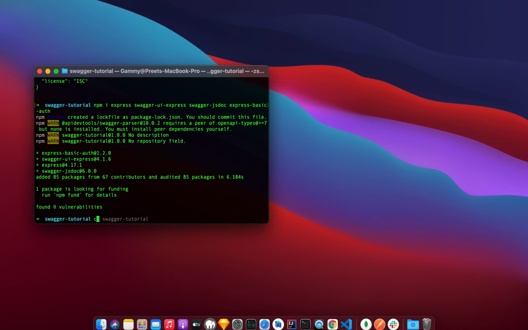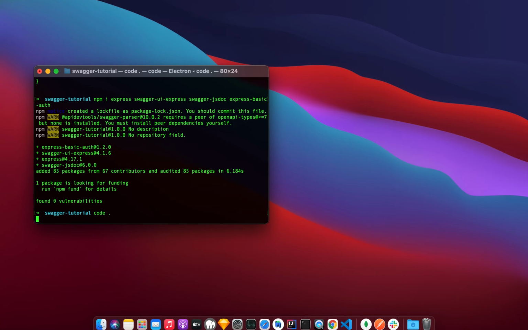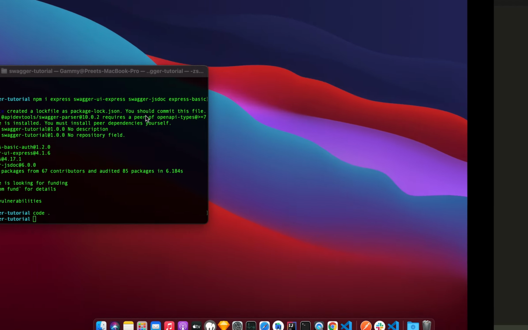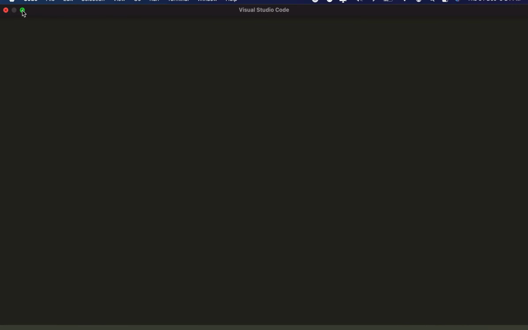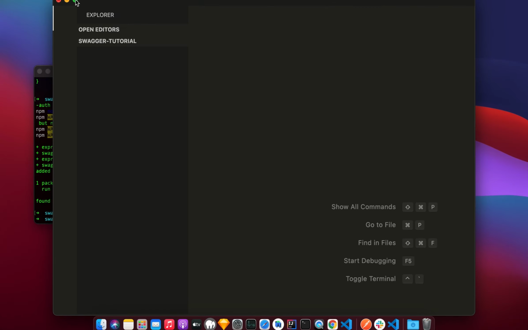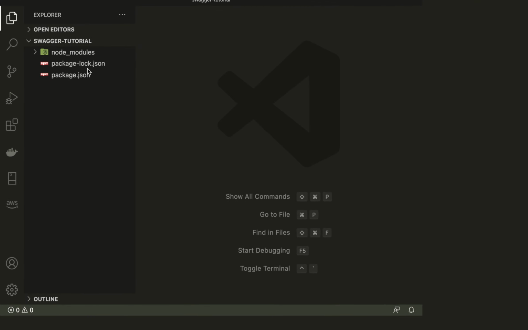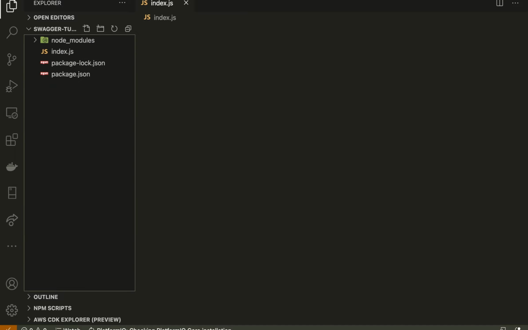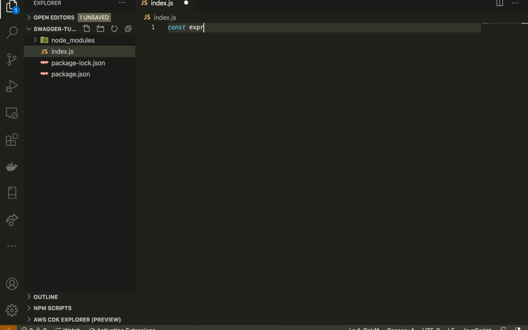So what I'm going to do is code dot. I'm going to open it in VS Code. I'm going to create a new file, index.js. I'm going to do const express is equal to require express. So I've basically imported all these things.